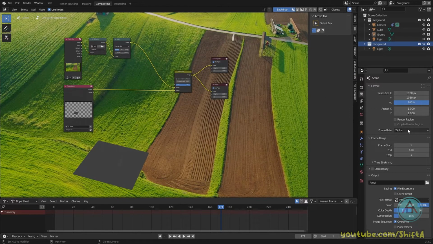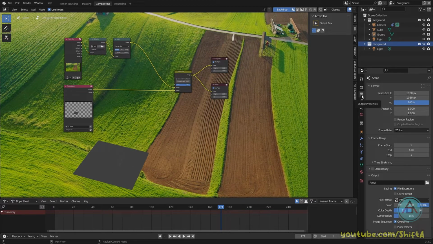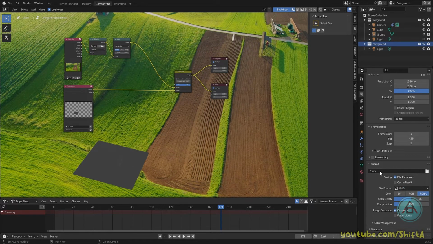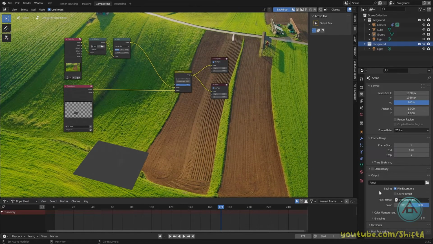And let's go to output settings. And here we can change output properties. Here you can set the resolution. You can set the output folder here. I'm going to leave this at TMP. And I want to render on FFmpeg video. So let's select this.